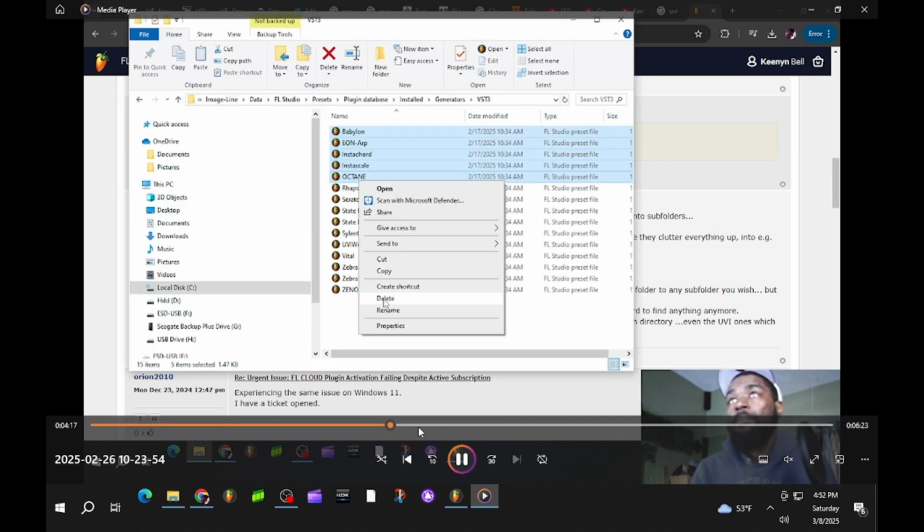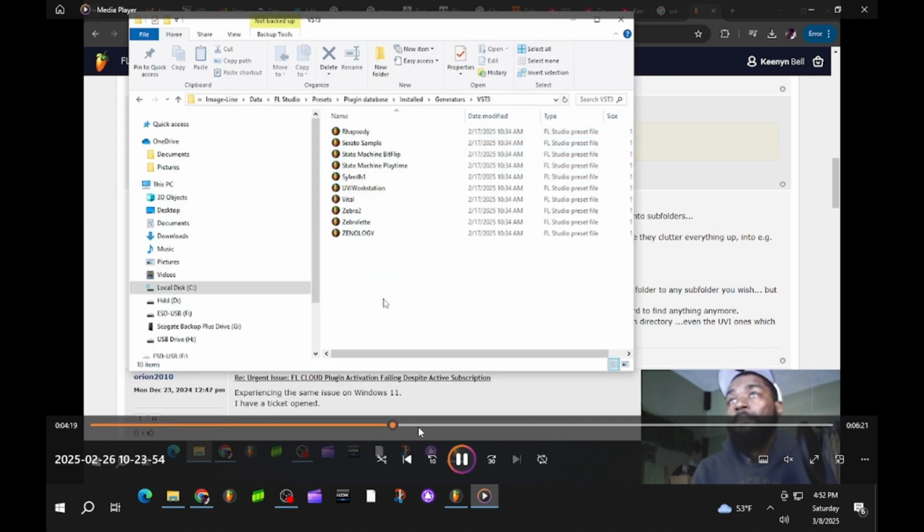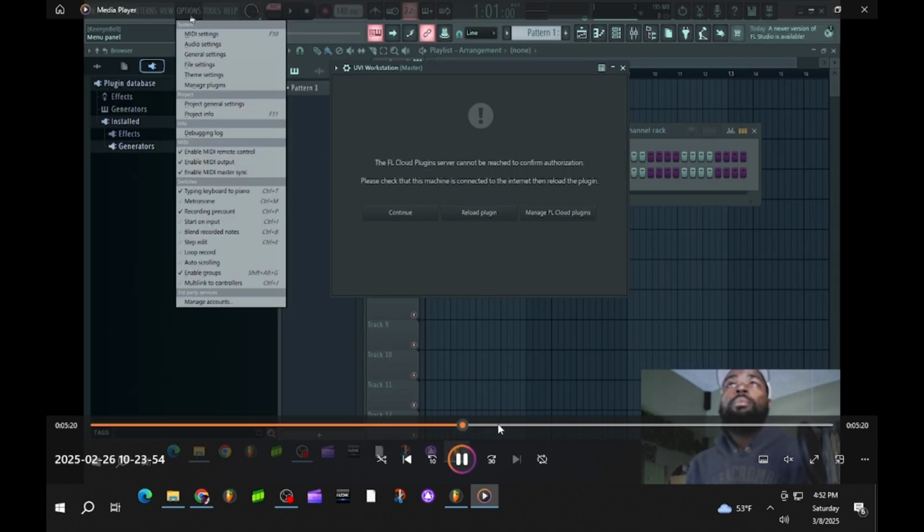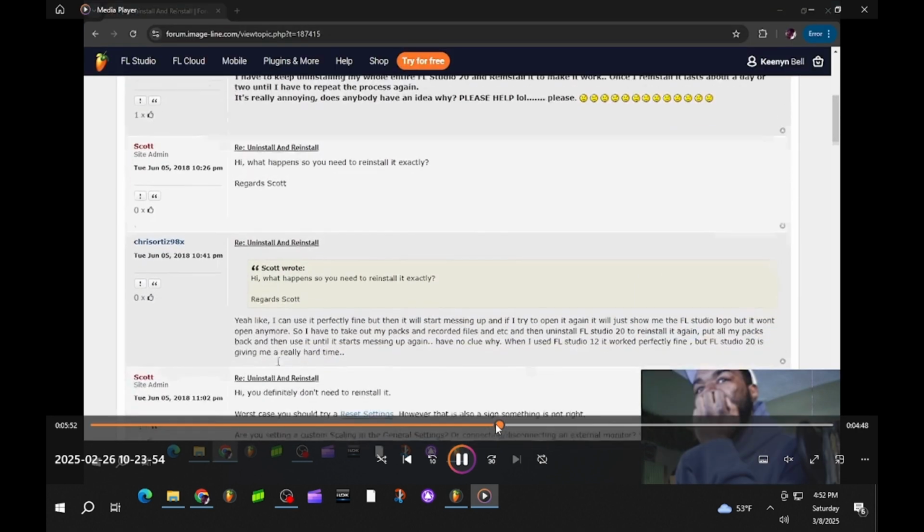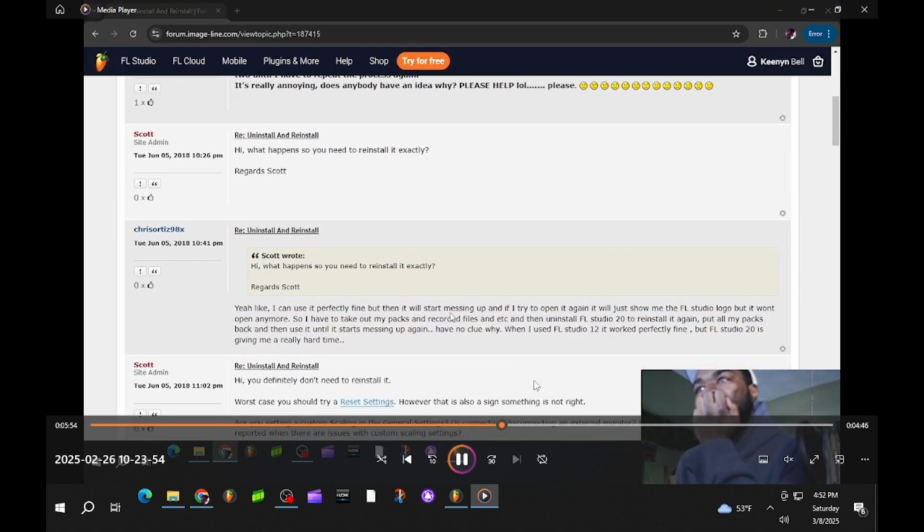So I'm going through everything trying to find if there's an issue. Maybe it's space. I'm like, let me get rid of some of these VSTs. I don't use this one. This one's a trial. Let me delete that. See if that's what it is. It's too much on my computer, you know. And it really wasn't that. So it's just saying, reinstall it. So I'm like, all right, let me try that.